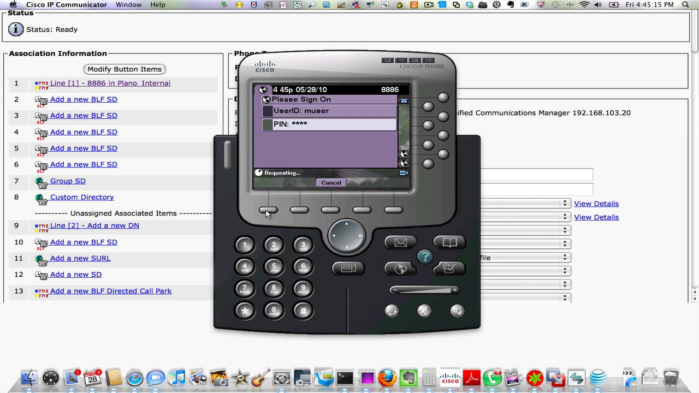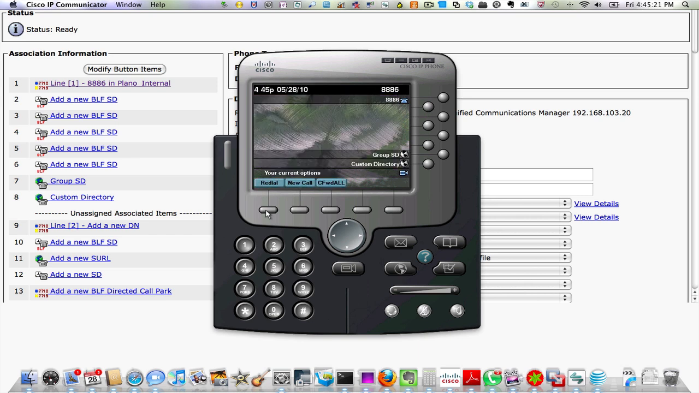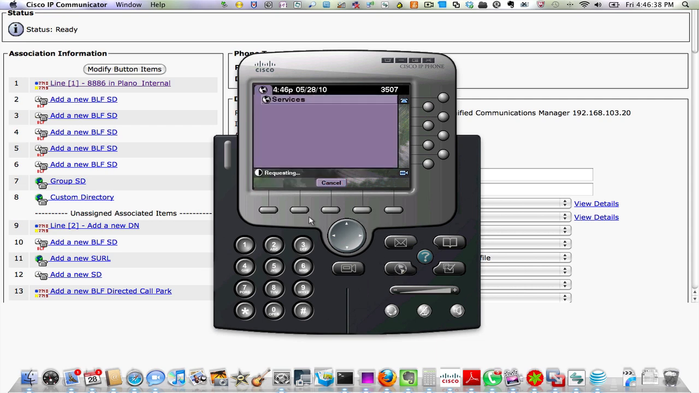So when I submit that, it's going to reset the phone, and it'll bring it up with the settings that we defined in our mobility profile. So now our phone is registered. You can see that it's got the extension 3507 on it that we assigned to our device profile. And when the user wants to log out, they can just go to Services and select the EM service to log out.